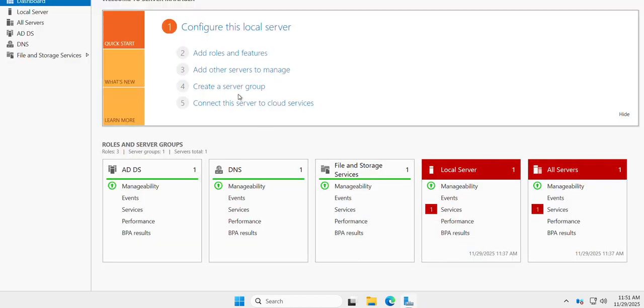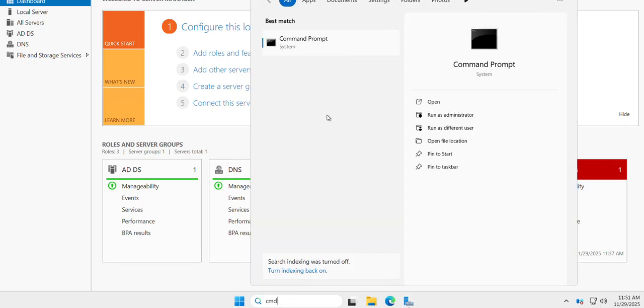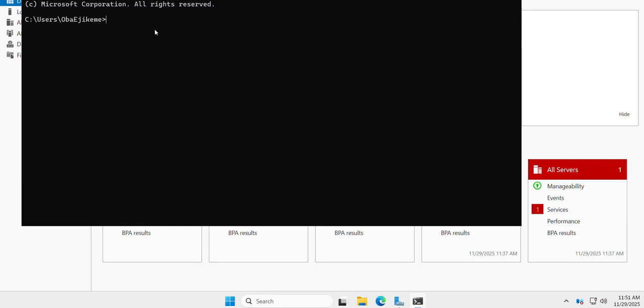As you can see, I'm already on my server manager dashboard and I'm going to be using the command prompt to identify network ports. So I'm going to run my command prompt as an administrator. As you can see, I'm already on my CLI, and I'm going to be using the command netstat, but I'm going to be using the argument -aon because I want to identify all active network connections, all listening ports, and the associated process IDs.